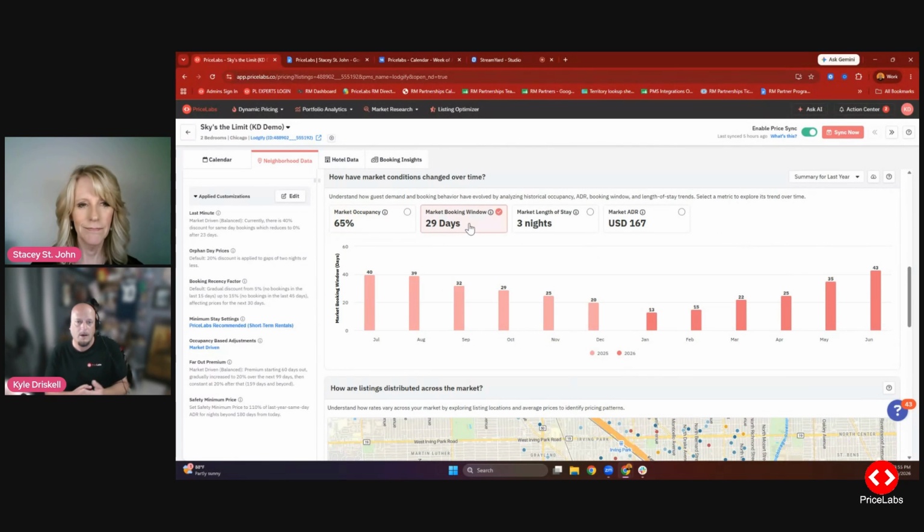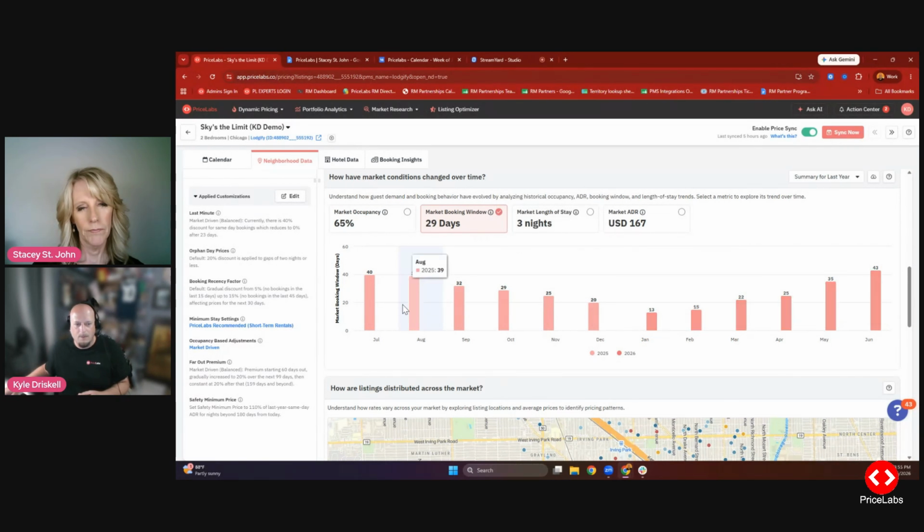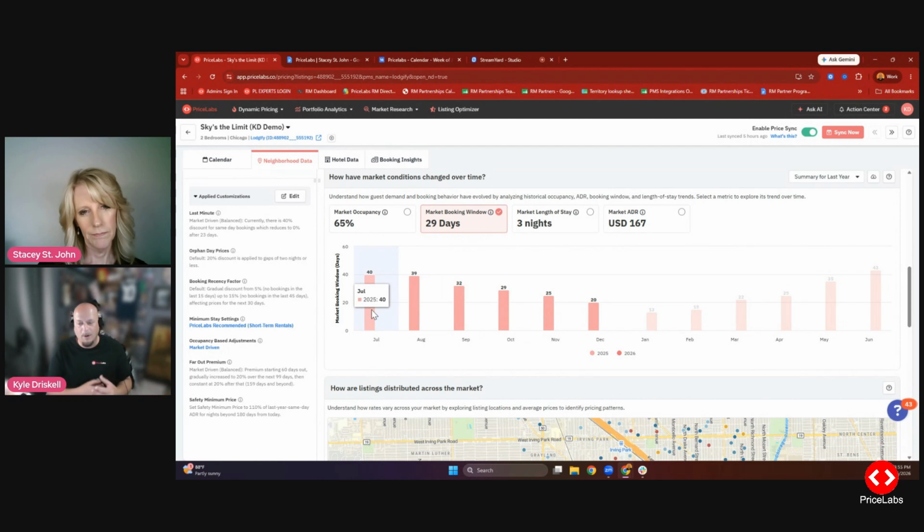Particularly this booking window. I think that's the most important metric outside of total RevPAR, which is where we're going to be looking at for how much revenue we're making. In terms of what's happening in the market, understanding this booking window is very, very important. And when you look at it, we can see, okay, for July, people were booking on average 40 days out. Well, if I'm in the middle of July, odds are I'm probably going to need to be a little bit lower on pricing. So understanding this particular area can be really, really beneficial for you.